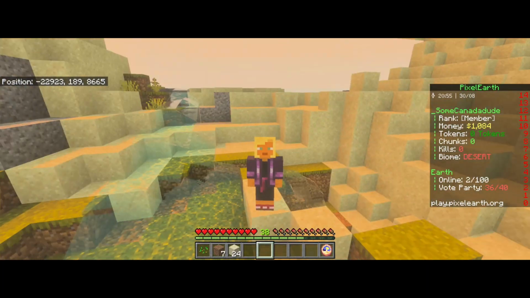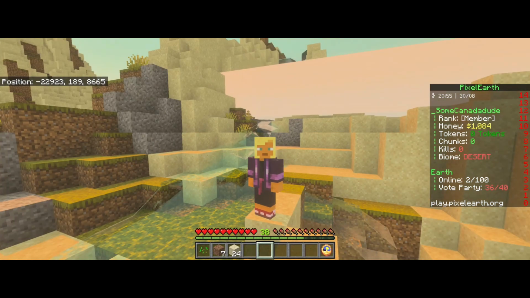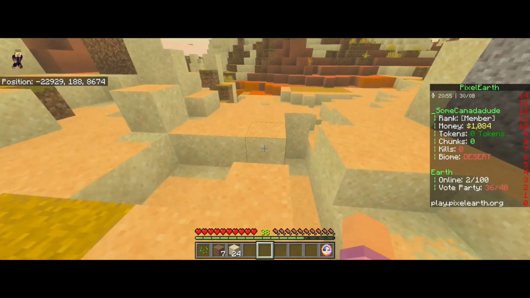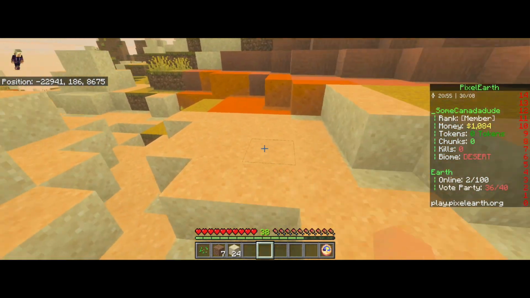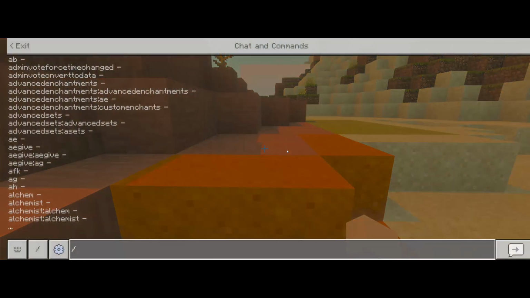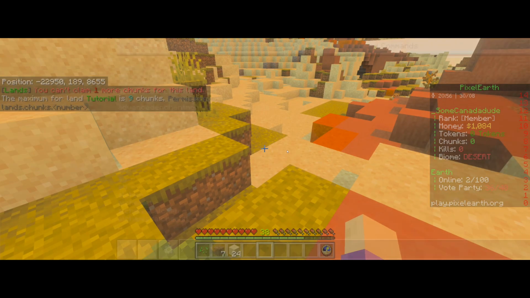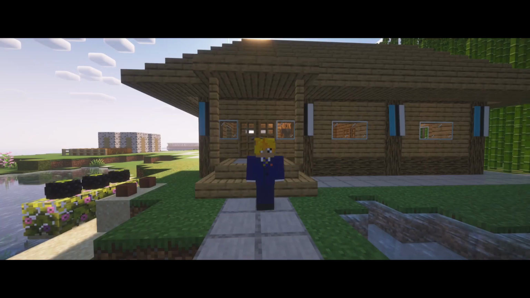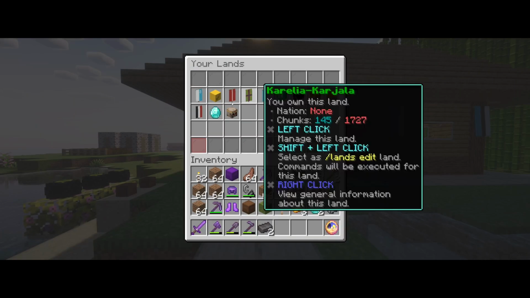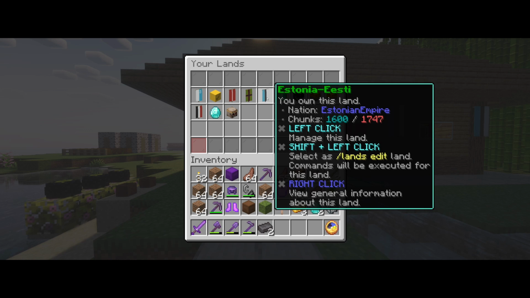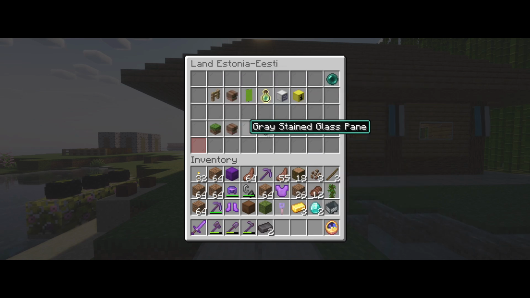So here I have my tutorial claim where we will be testing all of the following. First thing I will teach you is that if you go to a chunk not claimed by your land and do /lands claim or just /l claim, that chunk will then become part of your claim. So if you do /lands, it brings up a page showing all the lands you are in. To select a claim to view it, just click on the icon of the claim.